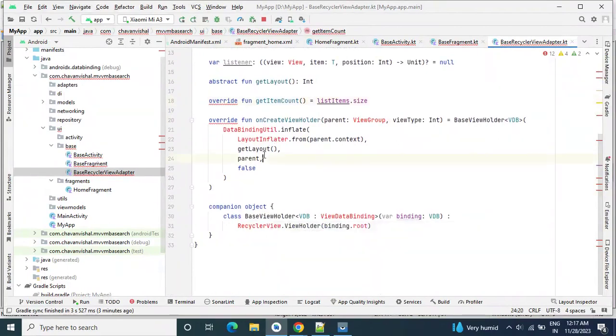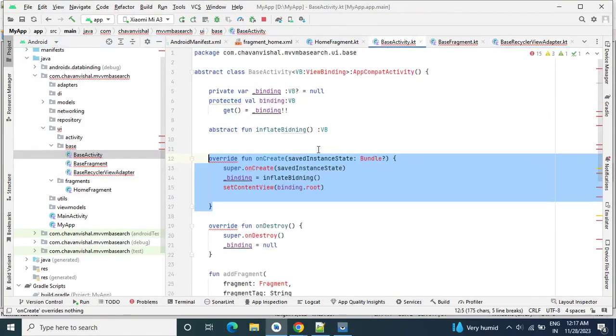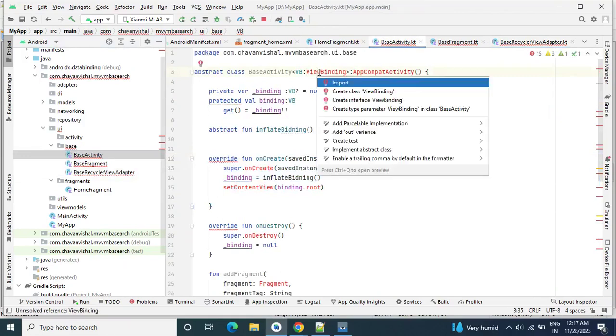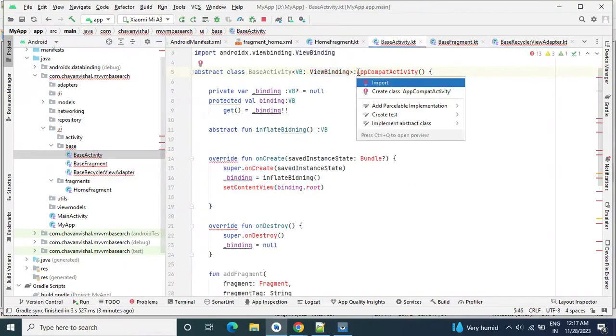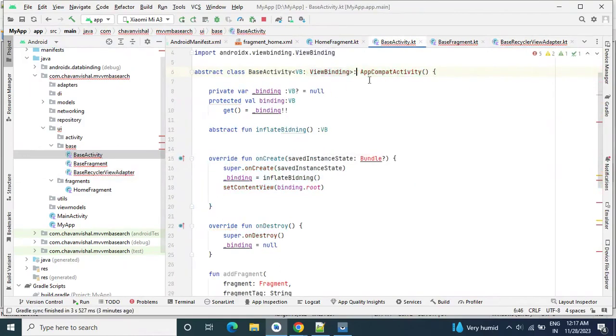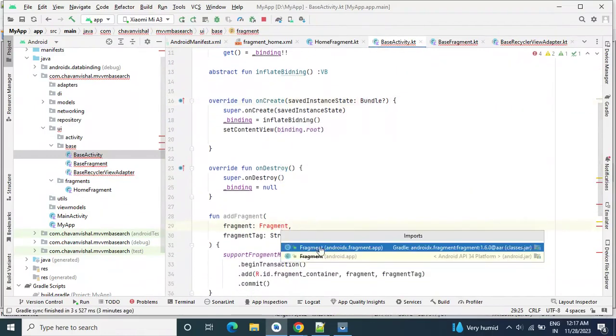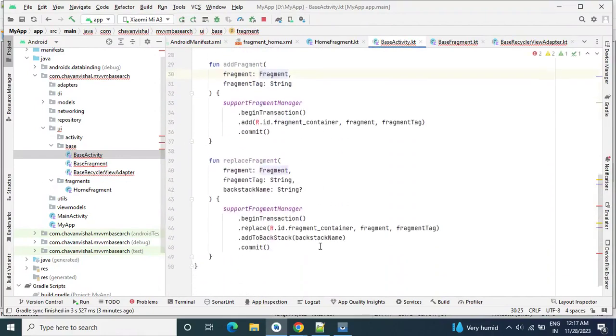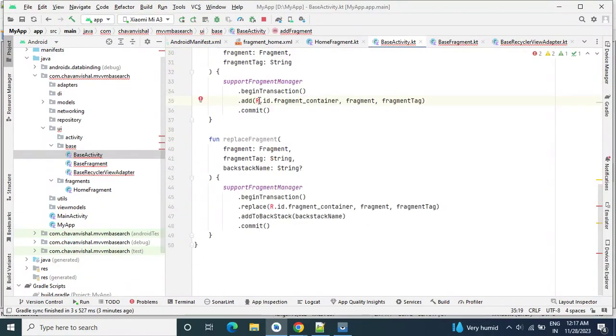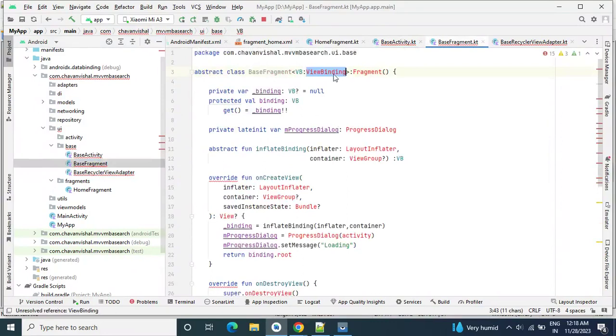Okay, so now let's resolve these issues. Bundle. Okay, now fragment import. We will add this fragment container in our activity main.xml file. This is our base fragment.